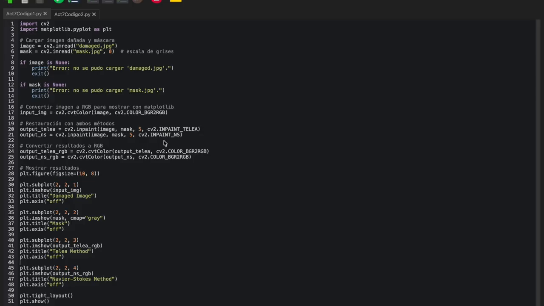The first program was developed to demonstrate image restoring using OpenCV's inpainting function. In this case, we use a damaged image and a mask image. The damaged image contains several white marks placed over important parts of the scene, and the mask indicates exactly which regions must be repaired. In the code, the image is loaded in color and the mask is loaded in grayscale. Then the program applies the inpainting function two times. The first restoration uses the Telea method, and the second restoration uses the Navier-Stokes method.